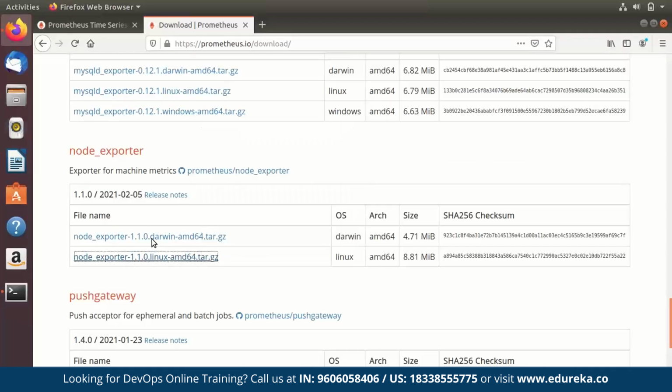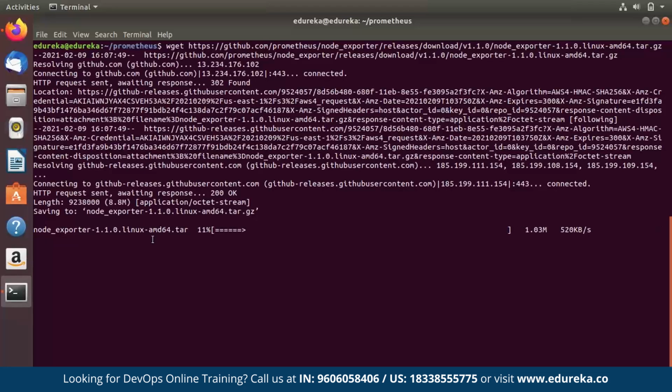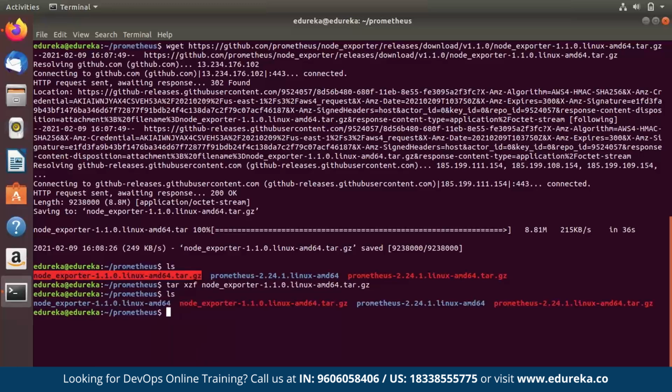So I'm just going to copy the link location. I'm quickly going to move back to my terminal and I'm going to download node exporter. Now that the node exporter has been downloaded, let's check if the file is available, and it is. So I'm going to untar this tarred file with the command tar xzf, and I'm just going to copy this. This command will untar my file.